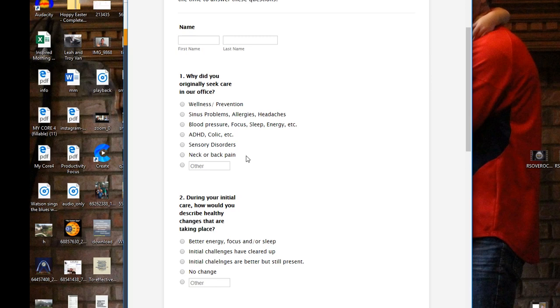The point of this is that we want to know, okay, why did you originally come in the office? And they're like, well, I came in for neck and back pain, but they see wellness and prevention, sinus problems, allergy problems, blood pressure, focus, ADHD, sensory. Oh, there it is. Neck and back pain. It's the last thing. Why? Because if I prioritize it to the top, they never read anything else.